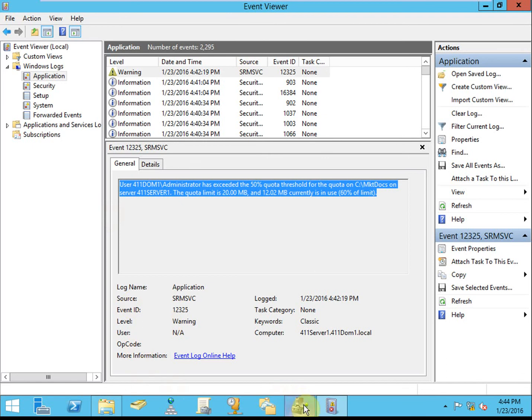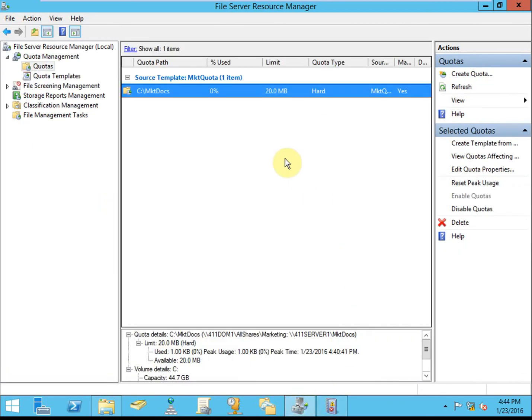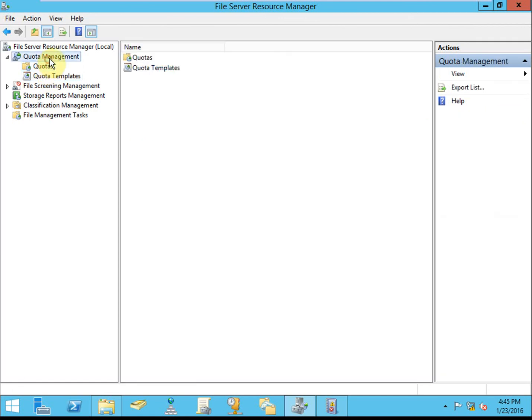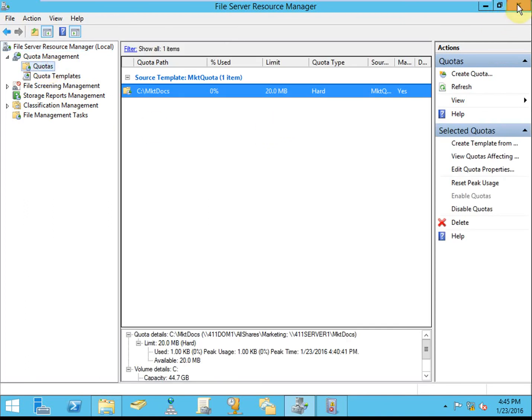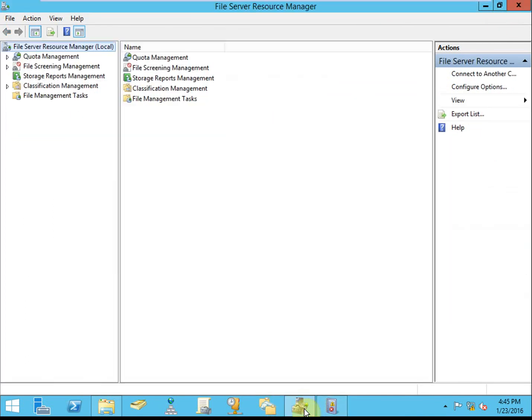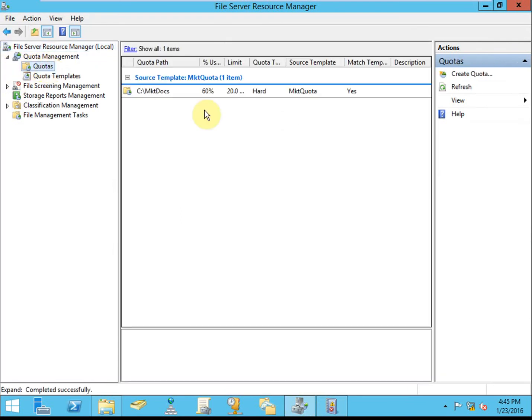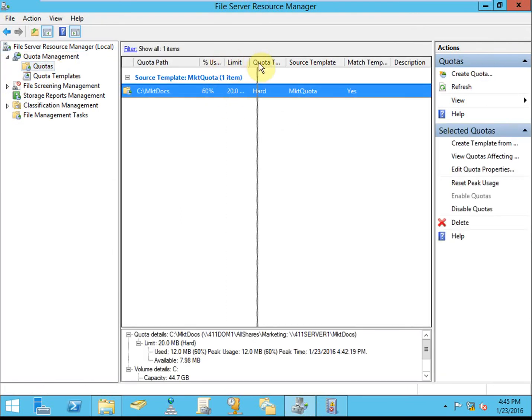Alright, so the next thing we want to verify, we'll go ahead and look back into our file resource manager. And if we refresh this, if it'll let us refresh this, we might have to reopen it. So let's do that. And we should be able to look back into this quota and see that it's at 60%. And so that shows us that somebody's put enough data in there to reach 60%, so somebody's already filling up that quota. So that's just another way to confirm it.